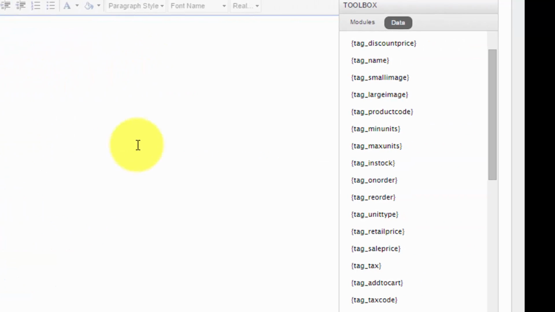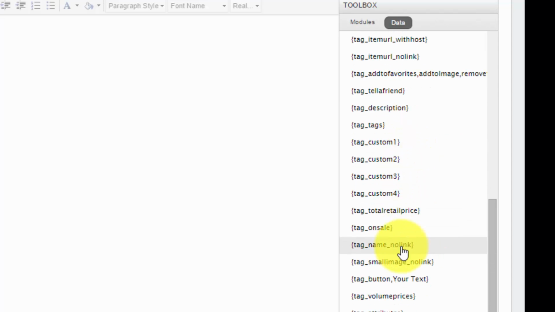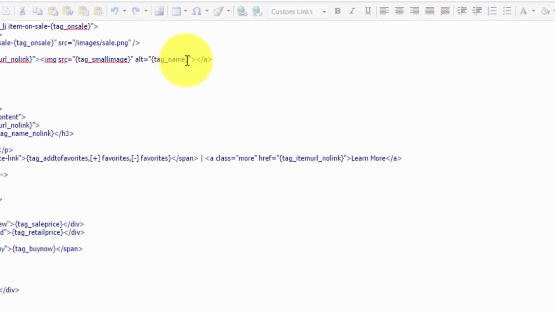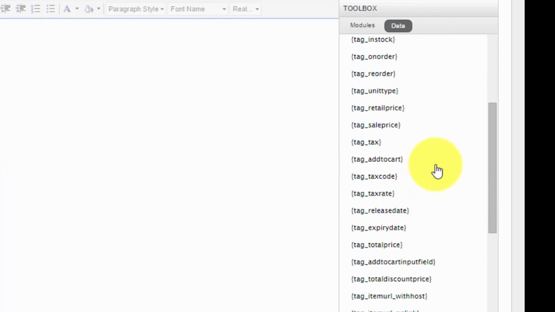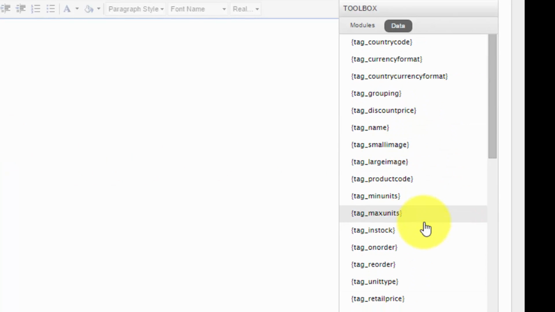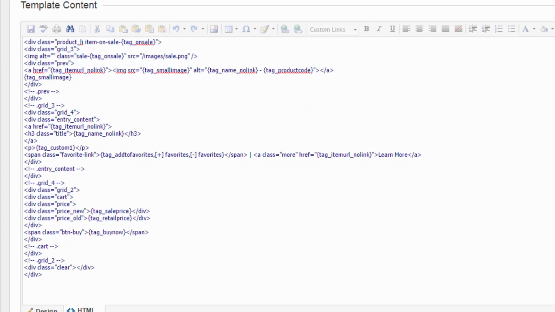So for the alt attribute, we can add the name of the product, and we're going to want the name underscore no link, because we don't want both our source and our alt attribute to break. And we'll add the product code. So now we'll have the product name and the product code in our alt attribute. We'll save that, come back here and reload.